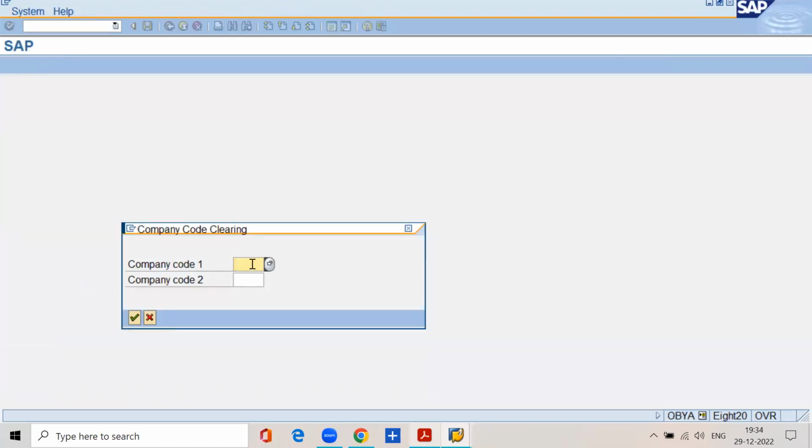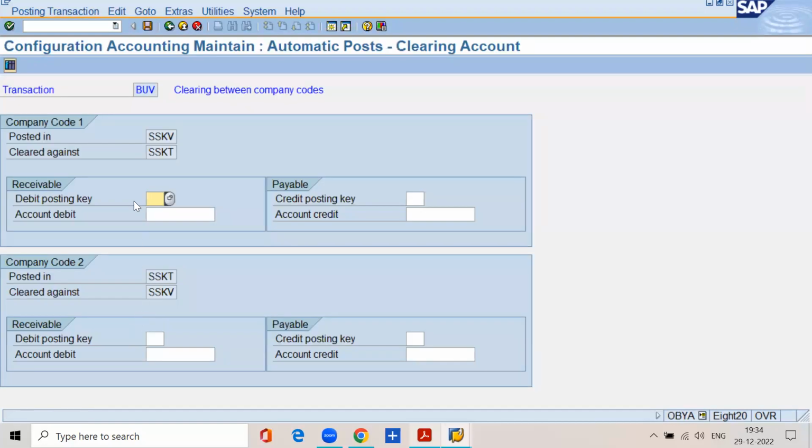So we do the assignment in two company codes. Company code 1 is equal to SSKV. Company code 2 is equal to SSKT. Click on enter. See, posted in company code 1. What is company code 1? SSKV, right? Then cleared against SSKT. Now you assume that you are SSKV company code.